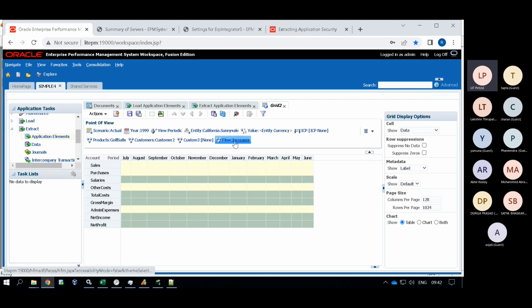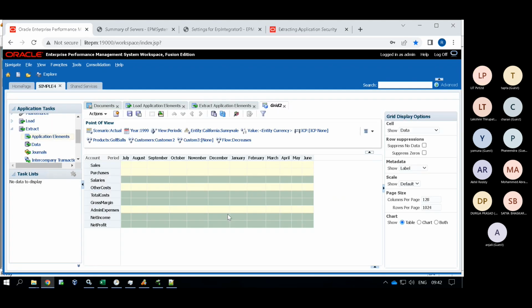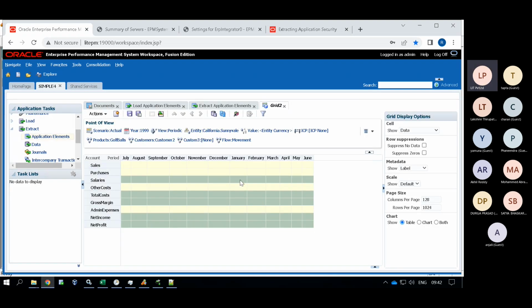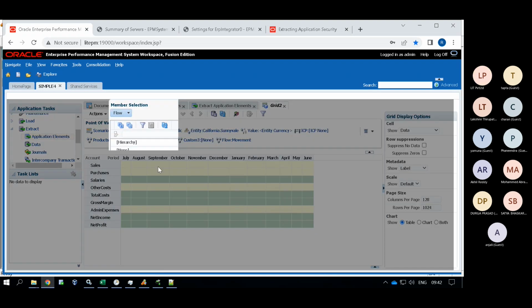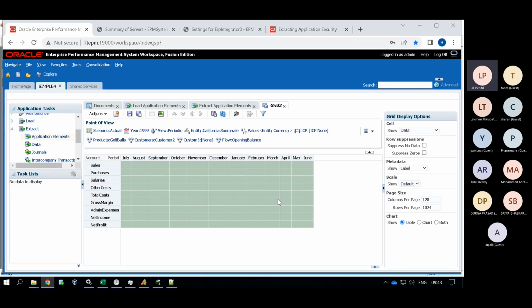Now if I change this from flow in opening balances to increase. So let me go for decreases. Again, it is showing movement. Again, it is showing. What is the reason? Only for opening balance, why is it showing like this? Not all the members.